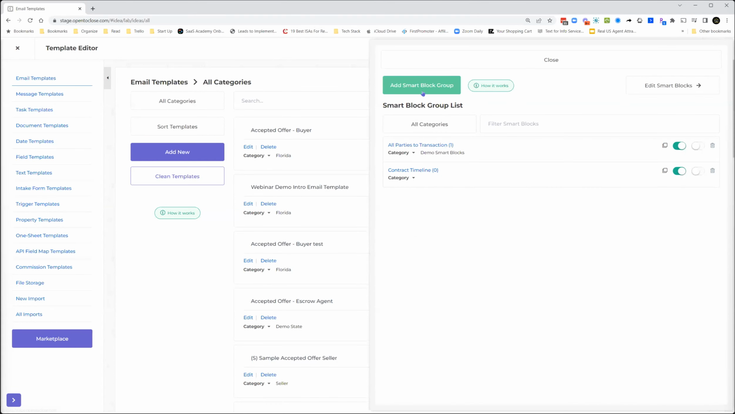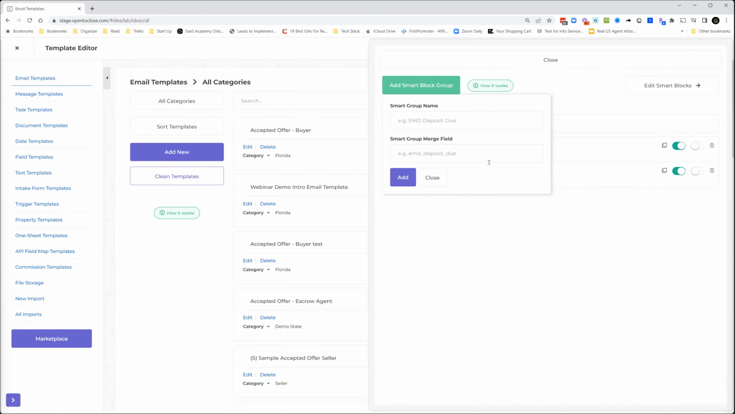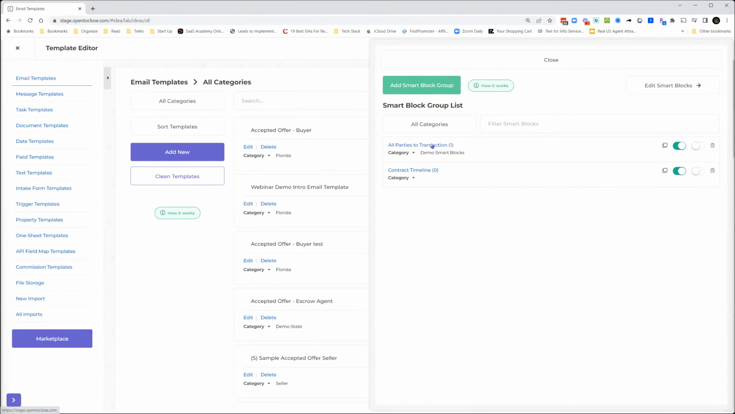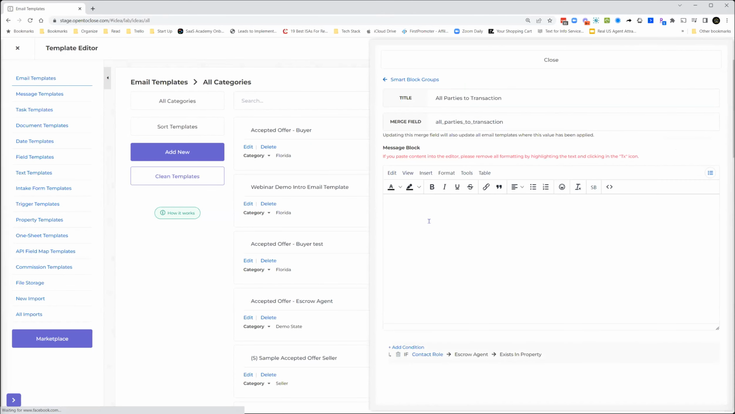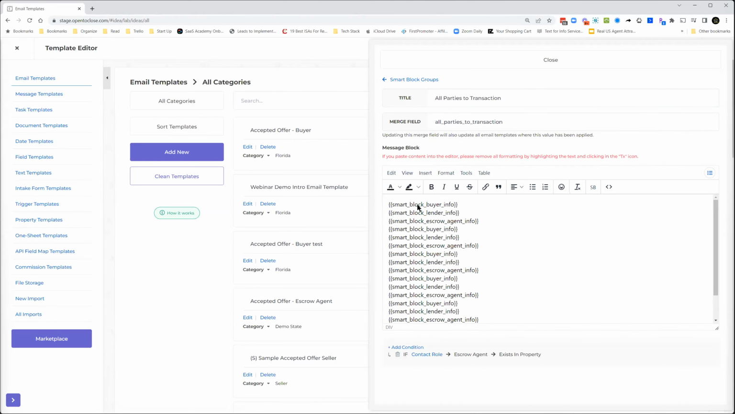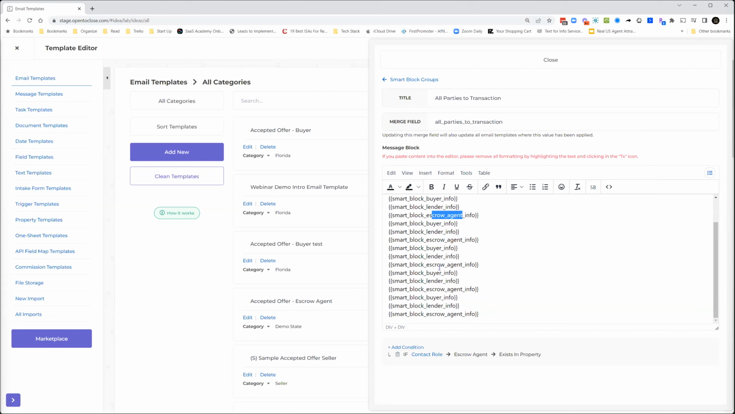And in this smart block group, let me use one that's existing so I don't have to go through this whole process. You have a bunch of smart blocks in here, right? Each of these smart blocks has its own condition. Whether we represent the buyer, that's the condition for this one. Whether there's a lender on the file, whether there's an escrow agent on the file. I just created a bunch of these that are the same just to show you how long it could get.